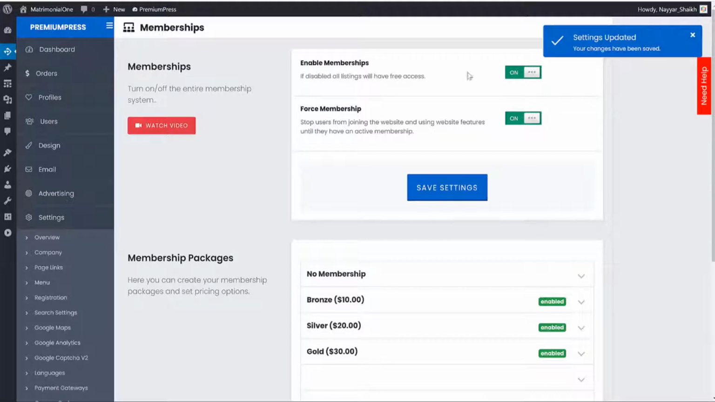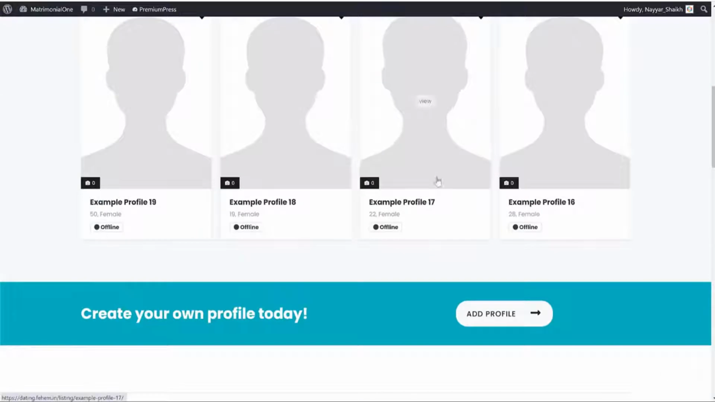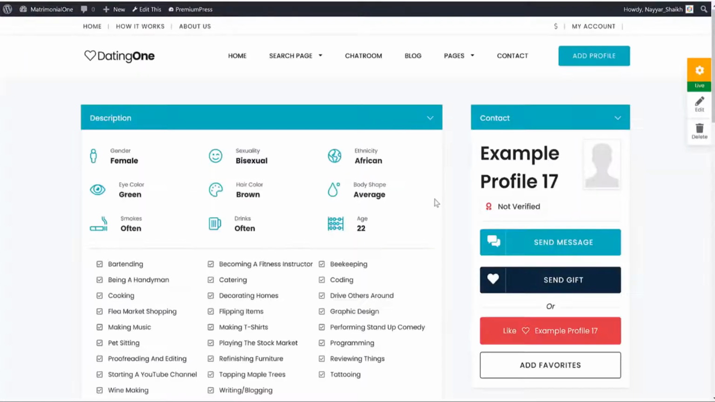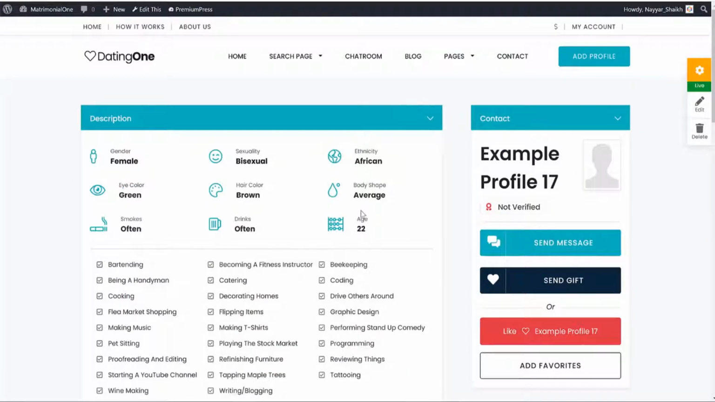Right, now let's do one thing. First, come back to your dashboard. Now, before we do anything else, if you're creating a matrimonial or dating website, you might want some other options. For example, if I open any profile, you can see what options we are displaying over here. I'm displaying the gender, sexuality, ethnicity, eye color, hair color, body shape, age, drinks, smokes, all these options. Maybe you might want to add some other options.